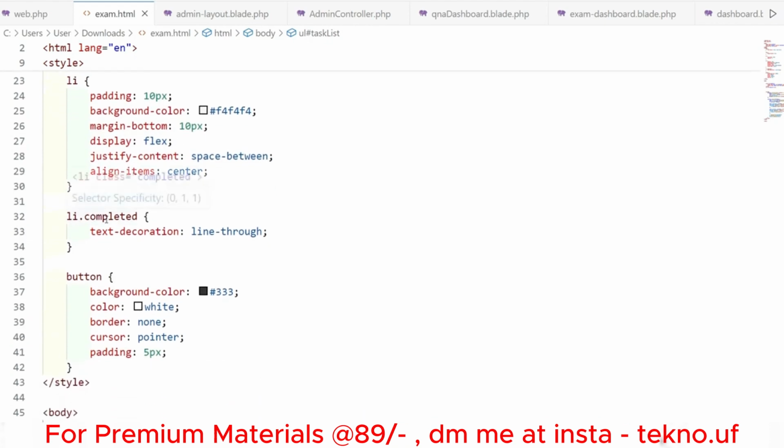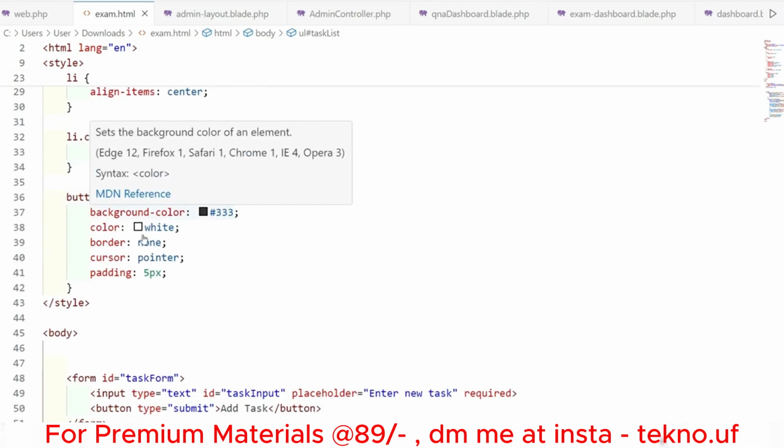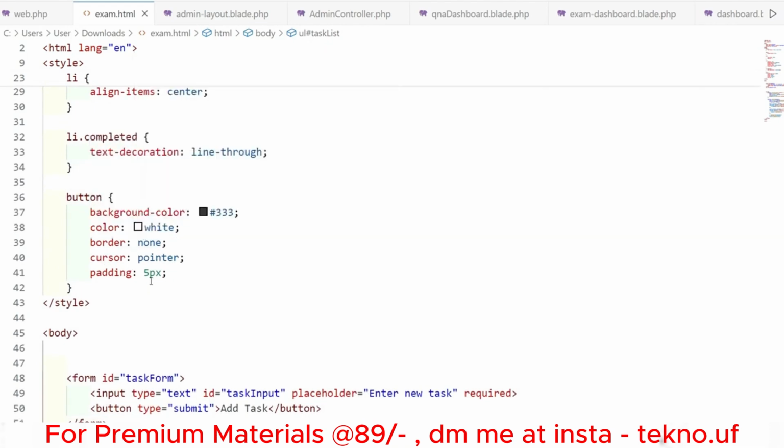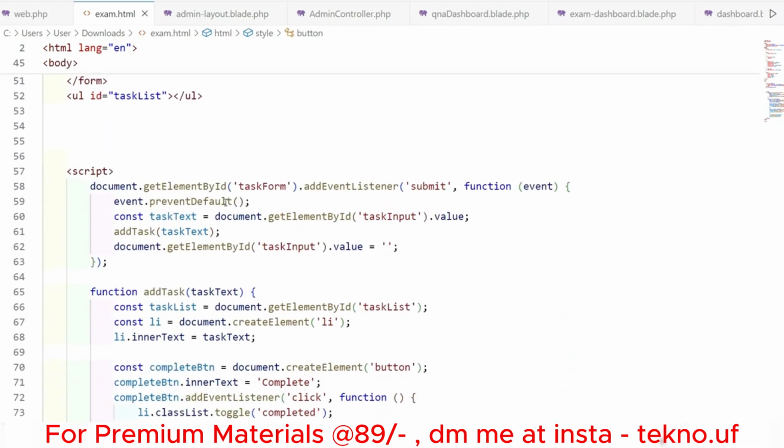And then li.completed, I am writing this here after, because this will be created using JavaScript. Okay, then we are giving style to the button tag, like background color is this, border, cursor, padding, this. Okay, nothing else. So I hope you understood. Let's go to the JavaScript code, where the students mainly get stuck.